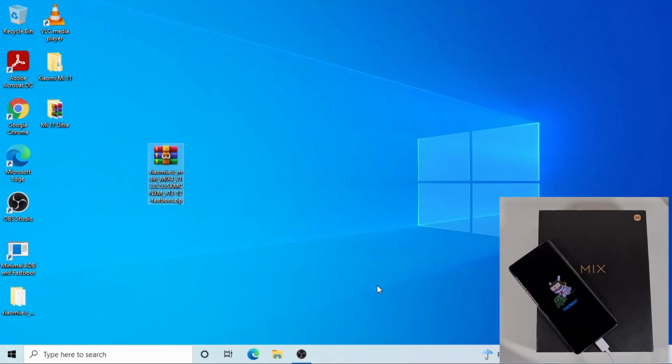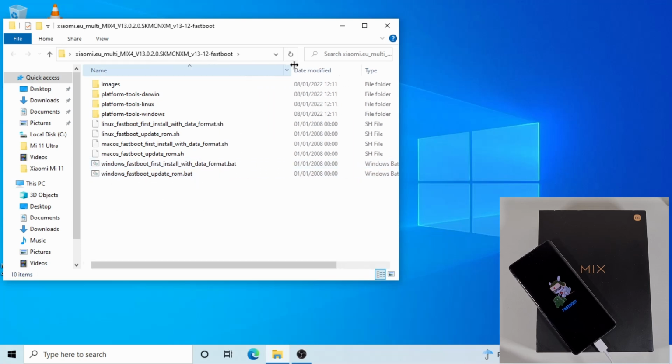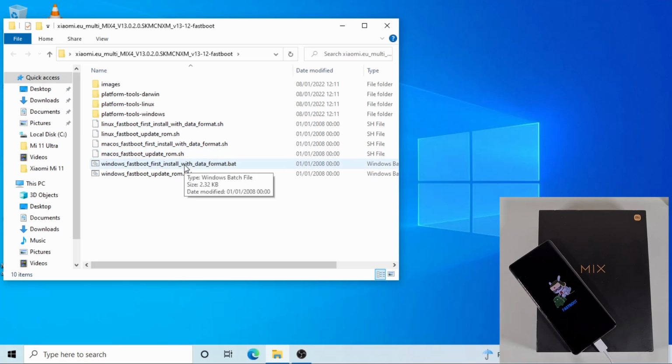Okay, once that file has finished extracting, you get this folder here. So just open the folder and you get these files. This phone has already got the Xiaomi.eu forum installed on it, so I'm just gonna do an update. But in case this is the first time you're gonna flash the phone, you have the bootloader unlocked and it has a different ROM, like the Chinese ROM or the official global ROM, and you want to install the Xiaomi.eu forum, you have to use this file here, the windows fastboot first install, to install the ROM for the first time. Please note, this will format your device and everything you have on the device will be wiped off, so make sure you back up all your data before you do that.